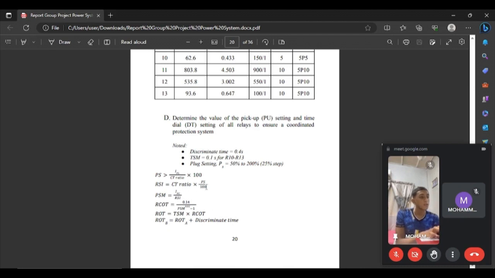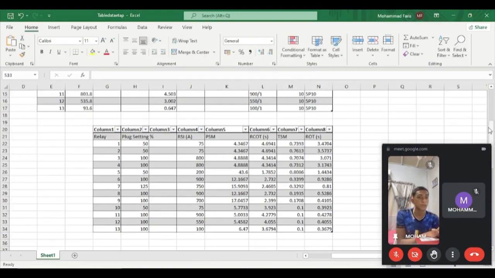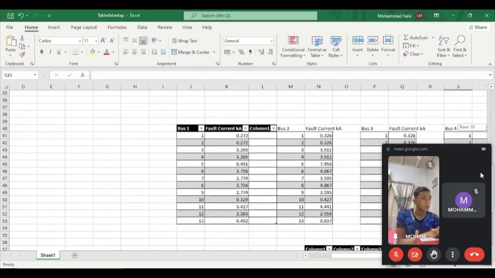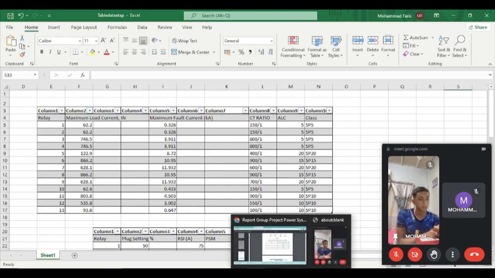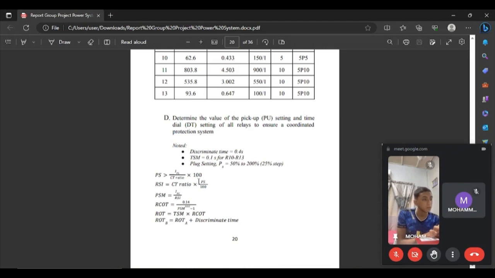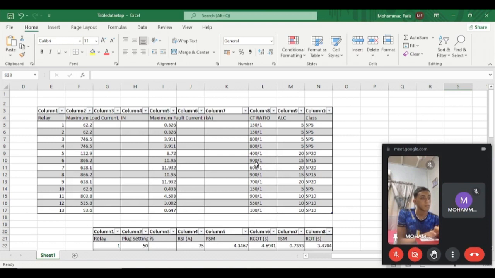We firstly get from our group members who have done it the full load current from the table. Here is the load current we get, and then we just put it from relay 1 until relay 13, and we get the plug setting, and then we divide it by the CT ratio that we have fixed. This is the CT ratio that we have adjusted, determined by our group.